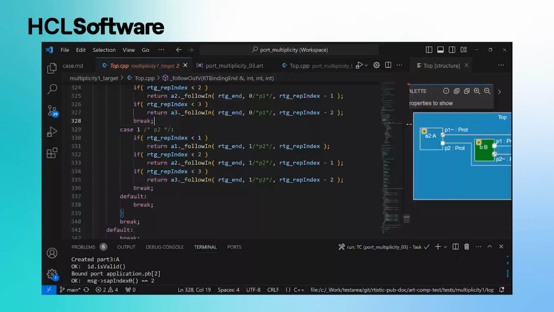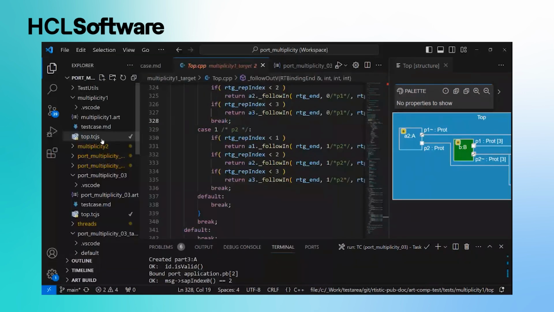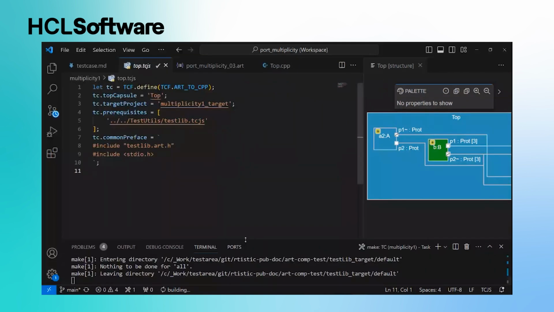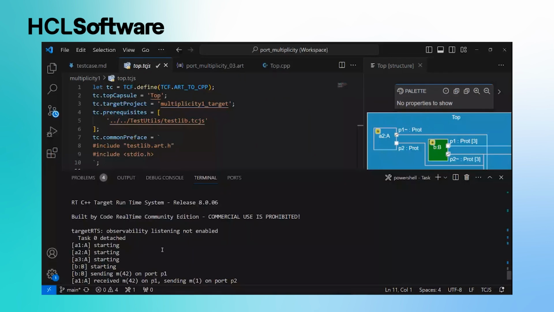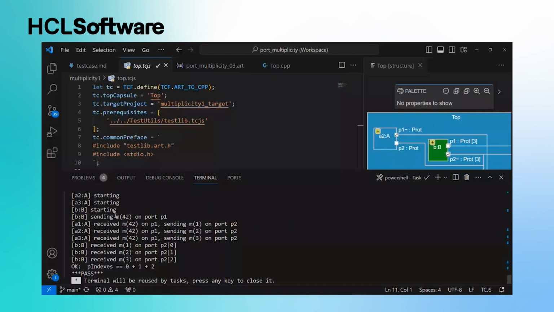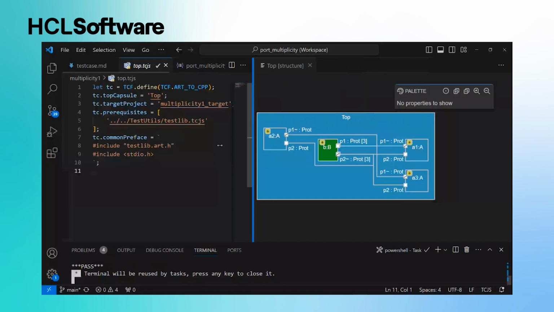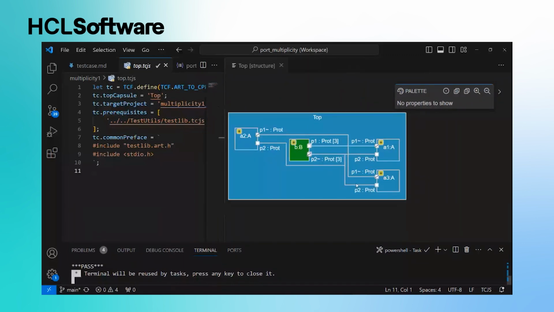If we execute it, we can see that the event is properly received by all 3 instances, then they send a reply. Here we are receiving, here we are sending a reply, and capsule B is receiving a reply from all these 3 instances. So the connector structure is properly created at runtime, and all the indexes are bound at proper places.